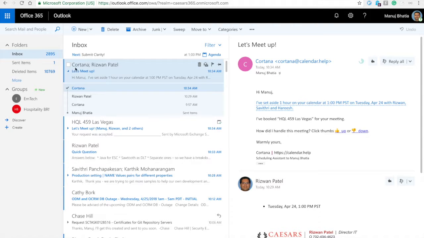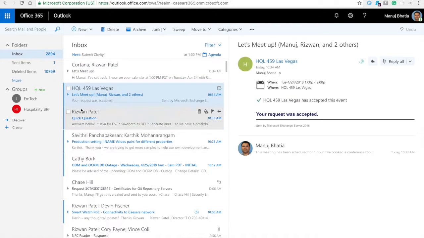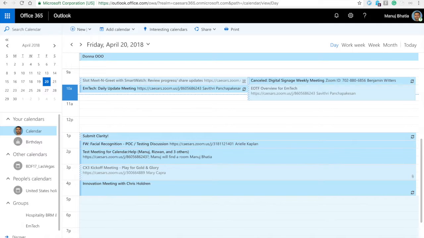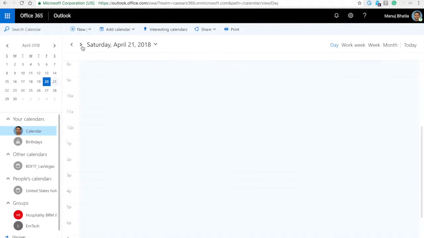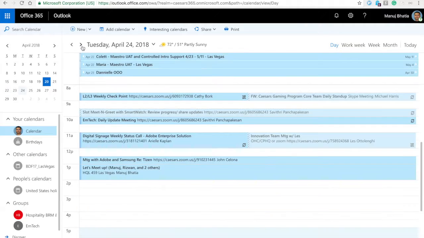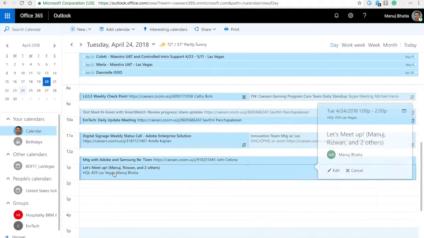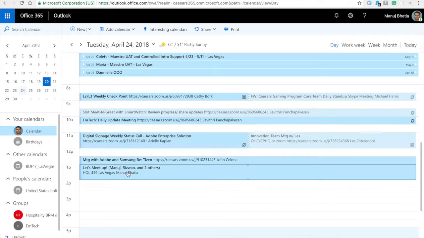And what you see is the meeting has been scheduled and it has booked a room, Las Vegas 459, which is in the same location as I am, and it does stuff in the back end to figure out your location. That is what it seems like. So it didn't book a room in Atlantic City for me, and it knew somehow that I was at OHC and booked a room in OHC.